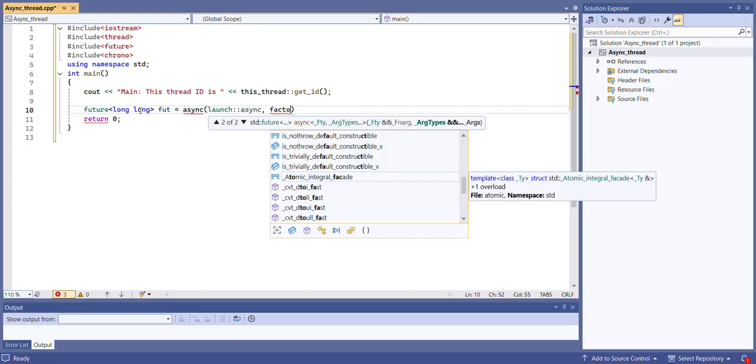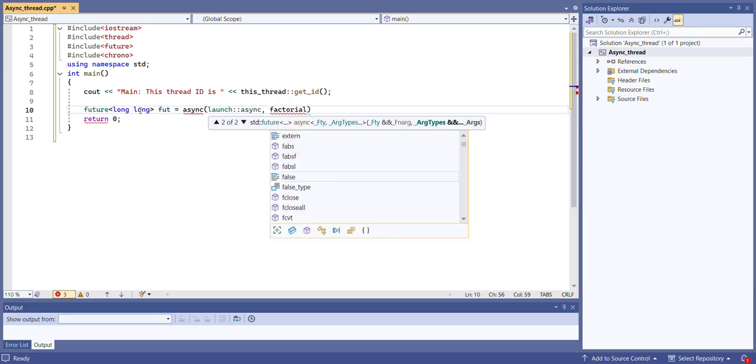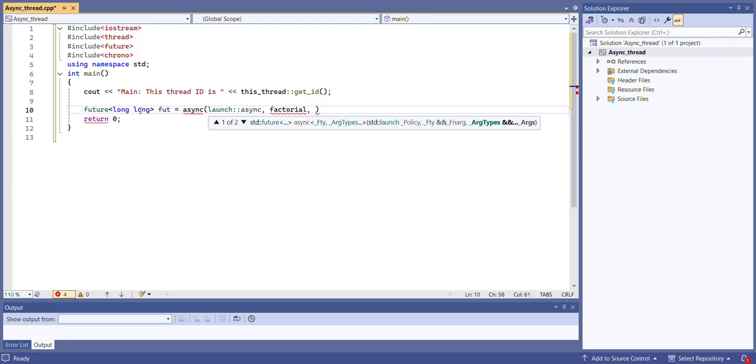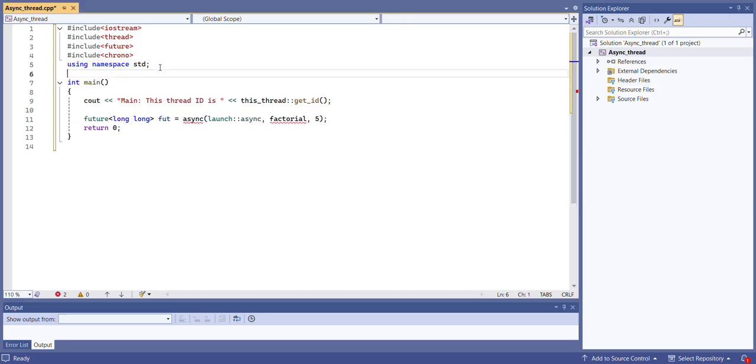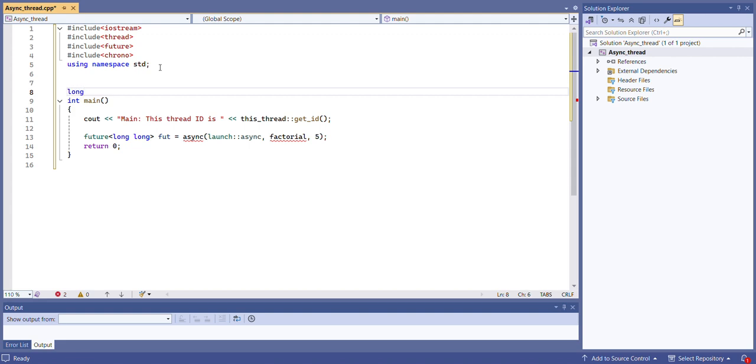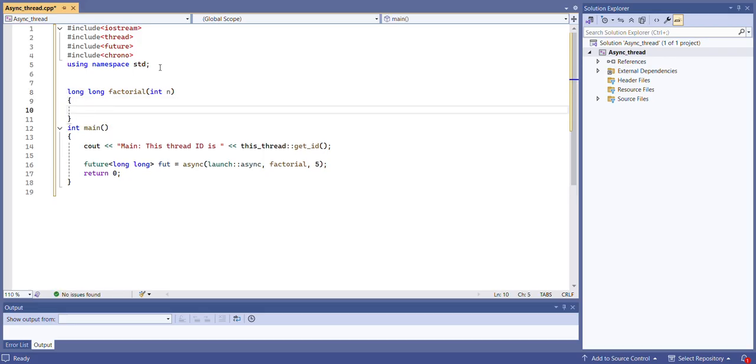So what is the task the background thread is executing? A simple one. Let's say it is finding the factorial of a number. Factorial is the name of the function, the callable object, with an input parameter like 5. I am finding 5 factorial. Before that, I will define this function factorial. The return type will be long, and the name of the function is factorial. The input parameter will be int n, the nth factorial we need to find, which I'm sending as 5. So this is the callable object factorial.